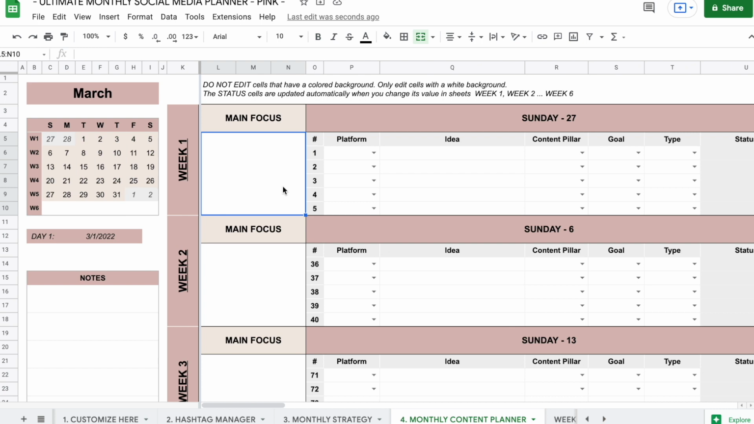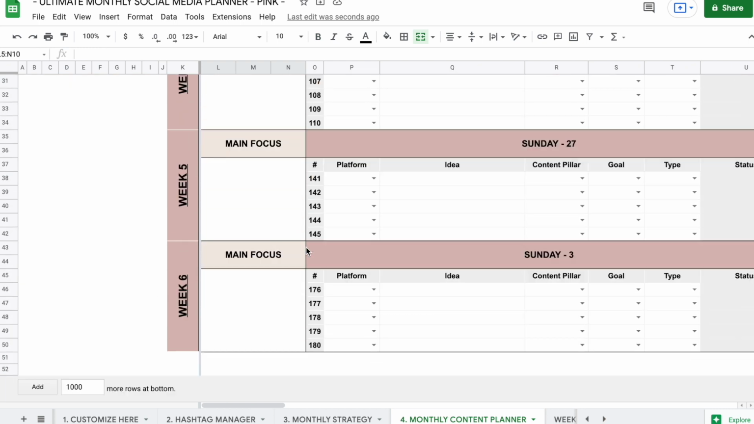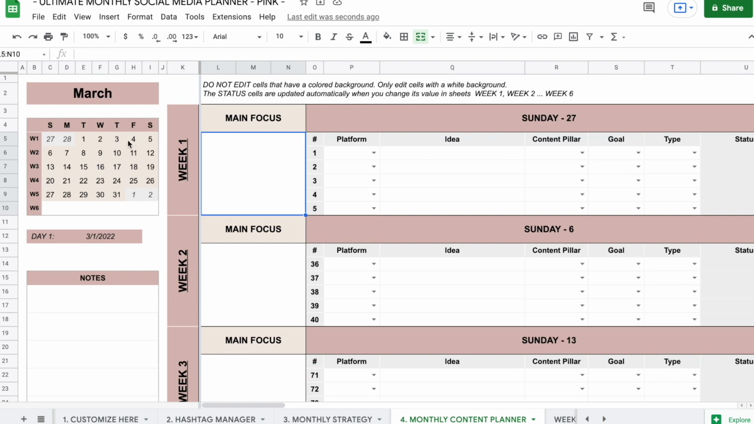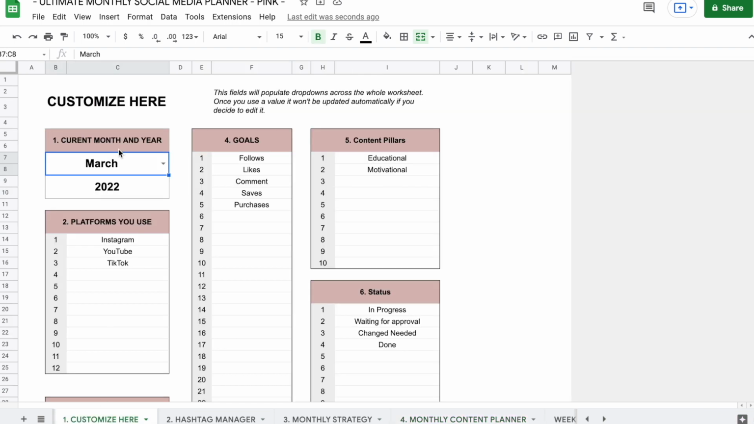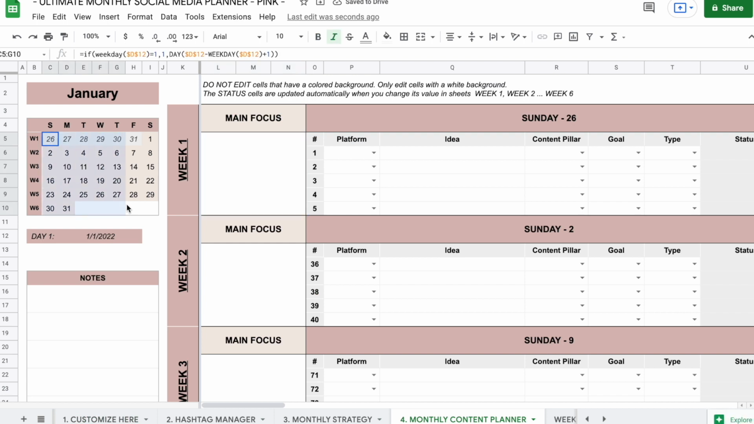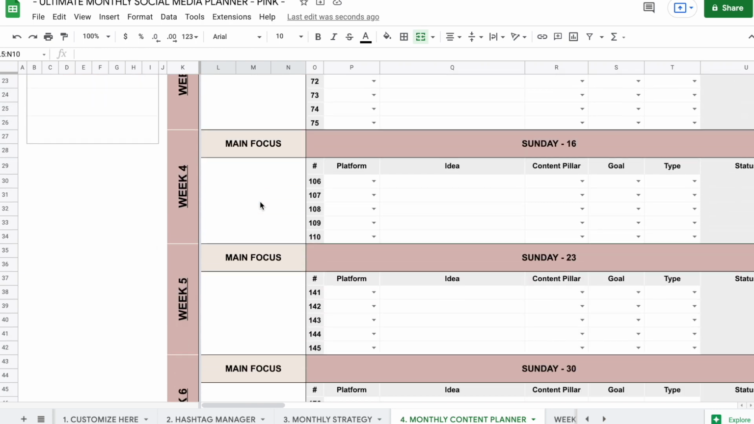Here in this section you have 6 weeks. I built it this way because there are a few months that go over 5 weeks. For example, January. Look, January fills out this whole thing. So I wanted you to have flexibility, so I built it to work with 6 weeks. You can use it however you want. If you don't need the 6th week, just don't use it and it's fine. So you get 6 weeks.